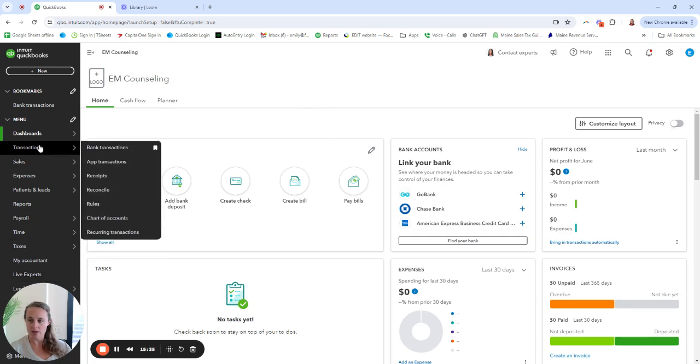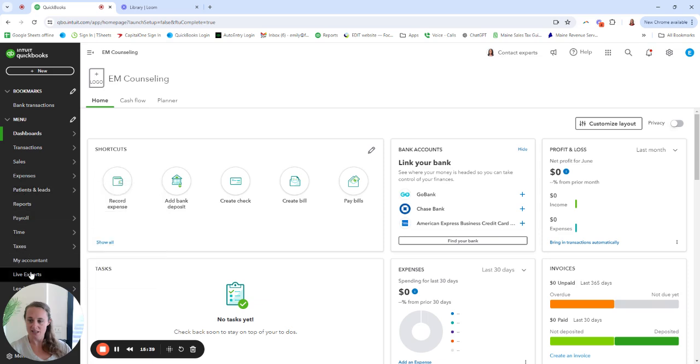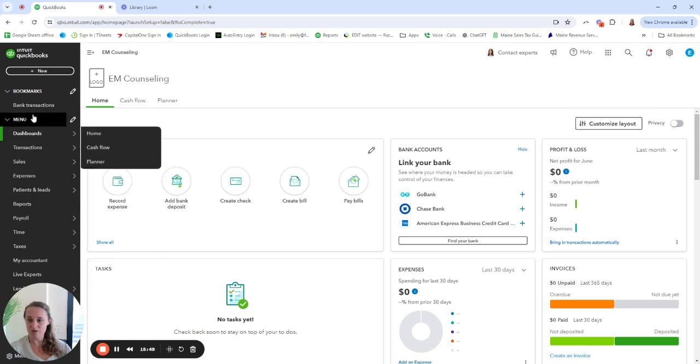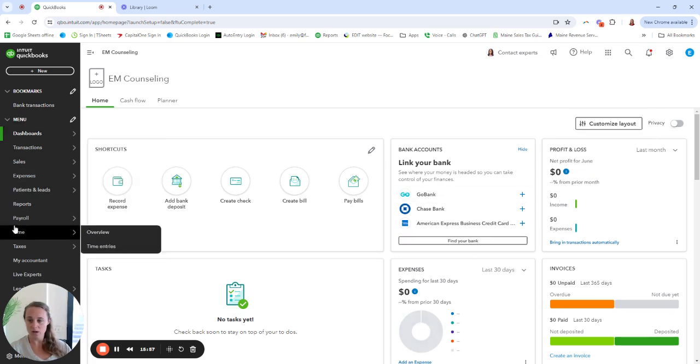I'll end on looking at some of these categories over here. There's a lot of stuff. It can be overwhelming at first, but know that initially you're really just going to be focusing on your bank transactions and taking a look at your dashboard, and we're going to get into your reporting as well. So it is a lot at first, but you'll get used to it the more that you're working in here.